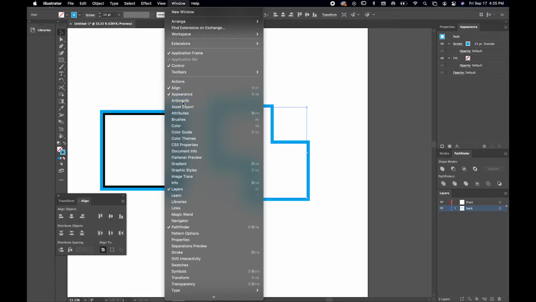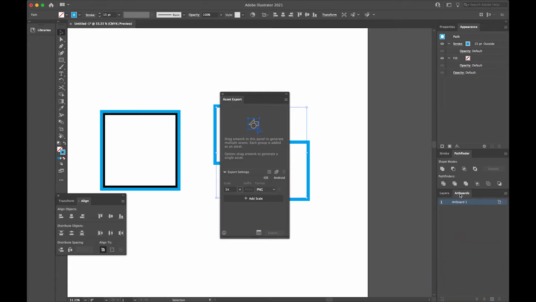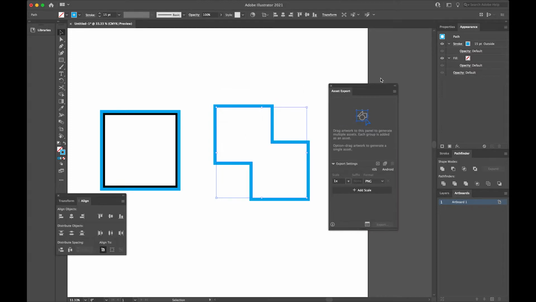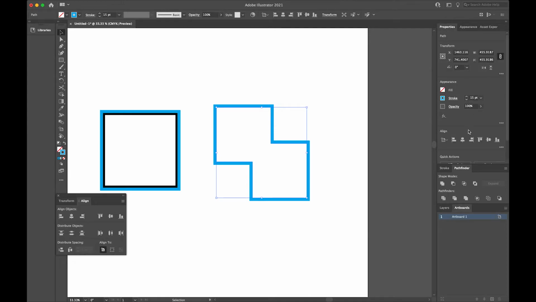A to Z. Artboards. Artboards come in very handy when you use them. The asset export, I put that up here next to my properties and appearance. I don't know how to describe how I use this up here, but I use it for exporting. I use it for data manipulation, like very detailed fine work. I guess I don't really need the properties thing here when it's up here.